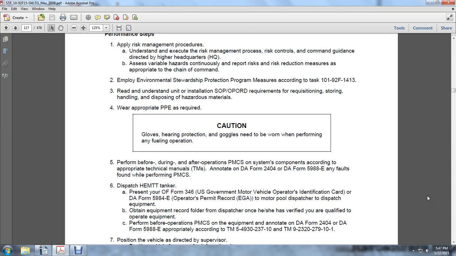Present your OF Form 346 U.S. Government Motor Vehicle Operation Identification Card and DA Form 5984 Operator's Permit Card. Report to the motor pool dispatch to dispatch equipment. Obtain the equipment required on the dispatch form once he or she has verified you are qualified to operate the equipment.